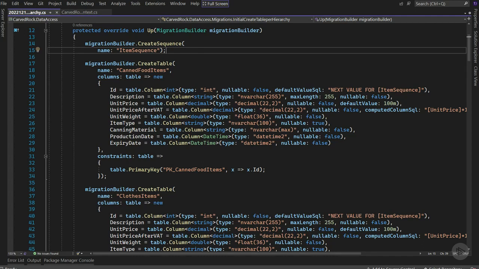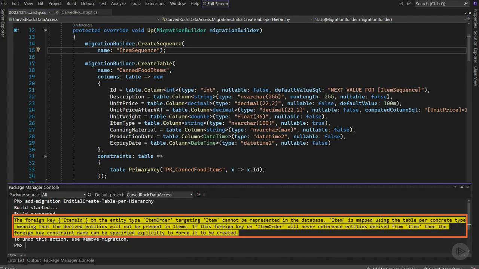Before we start on the file itself, we should notice this warning that we see here. It tells us that the foreign key ItemId on the entity type ItemOrder targeting Item cannot be represented in the database. Item is mapped using the table per concrete type, meaning that the derived entities will not be present in Items. If this foreign key on ItemOrder will never reference entities derived from Item, then the foreign key constraint name can be specified explicitly to force it to be created.